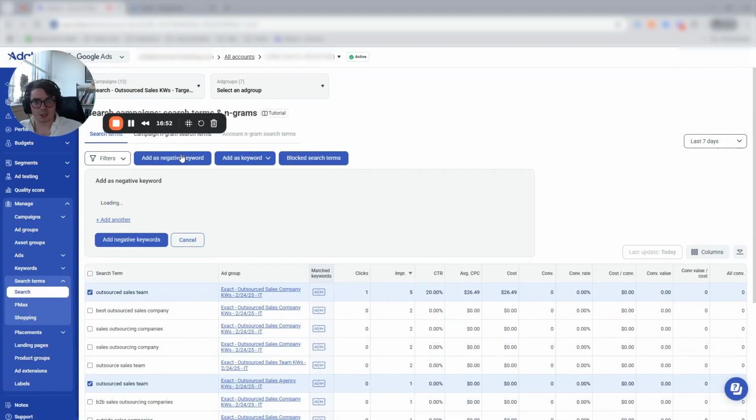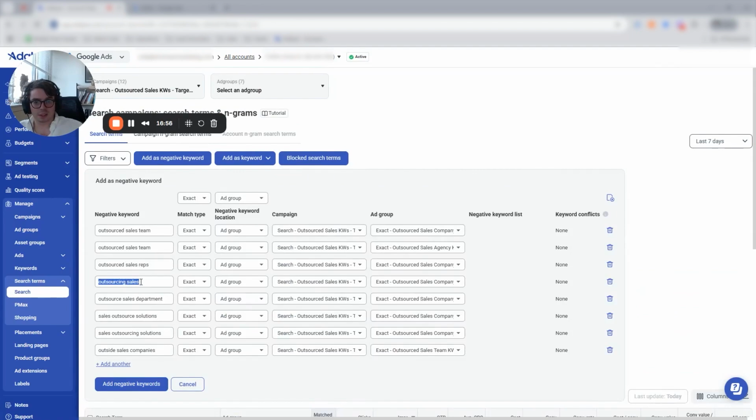So once you're done, you just click add negative keywords and see we've got tons of negative keywords here. What we can do too is switch it to phrase match so that we are excluding anything with the word solutions in the search term text. These we will keep as exact match. Team we will keep as exact match too. You just want to be careful about overusing phrase match negative keywords. There could be someone searching for outsourced sales team agency, something like that.